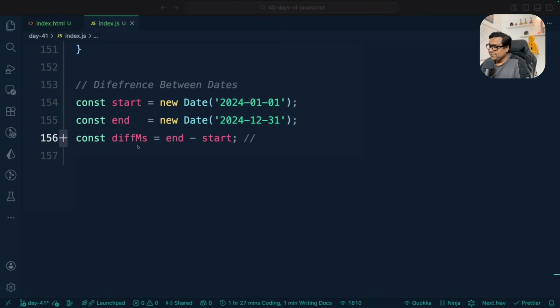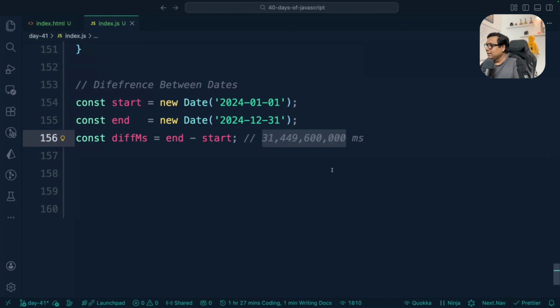If I calculate and print this diffMs with console.log, it will be a big number. Now, once you get this big number in milliseconds, you can write your own logic to convert it into useful units. For example, if you want to convert this difference number into days, how will you do it? The number that you have, you can divide by what? For a difference in days, in 1 day there are 24 hours, in 1 hour there are 60 minutes, in 1 minute there are 60 seconds, and in 1 second there are 1000 milliseconds, right?